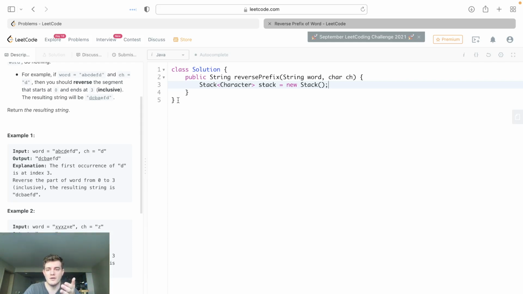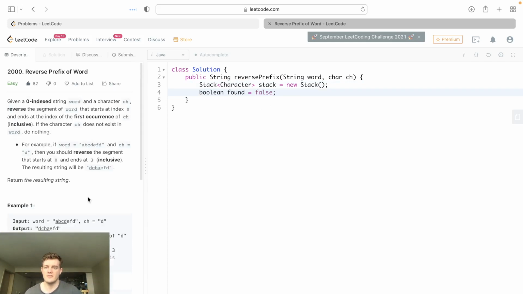So what we're going to try to do here is go through this word so long as we don't find this character. The moment we find this character, we basically want to terminate, and the stack will have the segment. We pop from the stack, it'll be in a reversed order, so the segment will be reversed, and we'll just add the rest of the string. We're going to keep a flag here, and I'm going to call this found. The reason we need this is that if the character does not exist in word, we do nothing. So if we never find that character, we just need to return word.